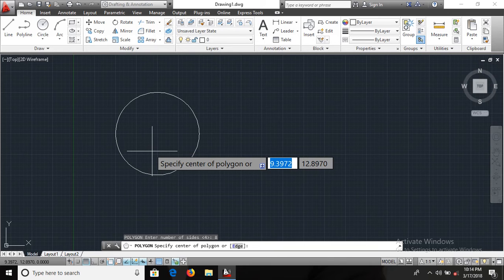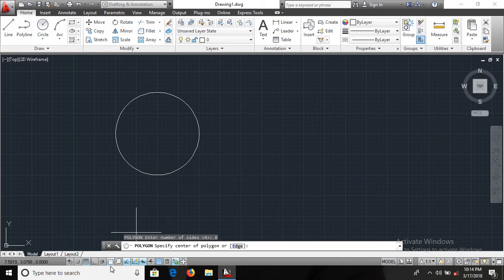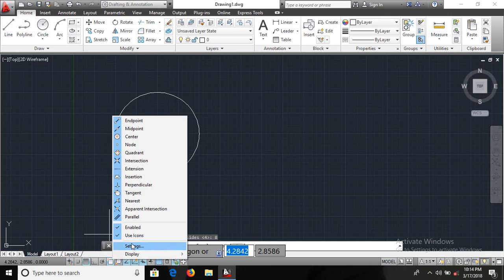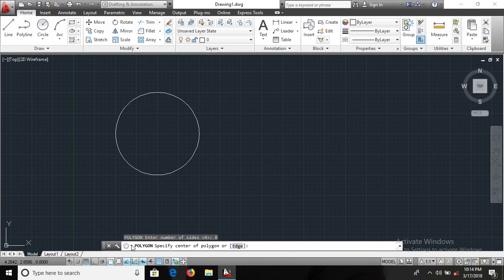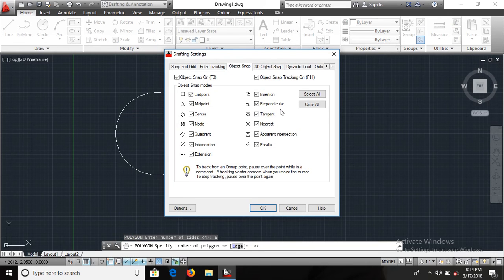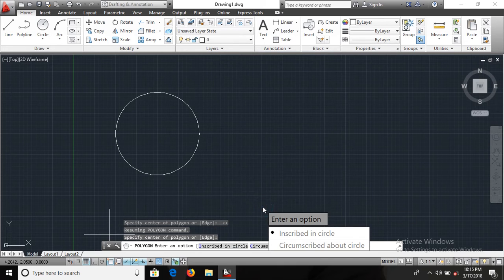So why are we not seeing the center of the circle? Object snap is already on, but it is not showing. Why? So I need to check the settings here. Right click on this settings option and check it out, friends. Are all these options selected or not? Yes, all our options are selected. Okay, I just click on OK.